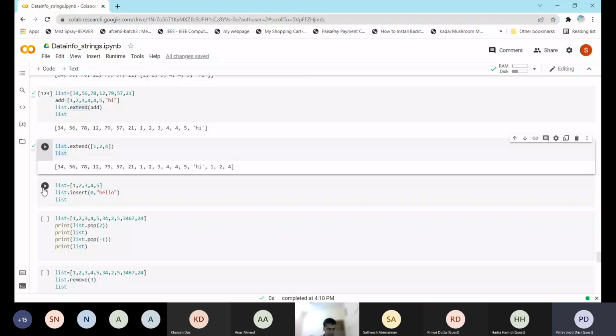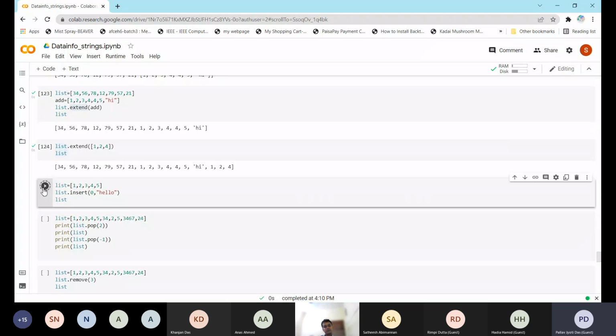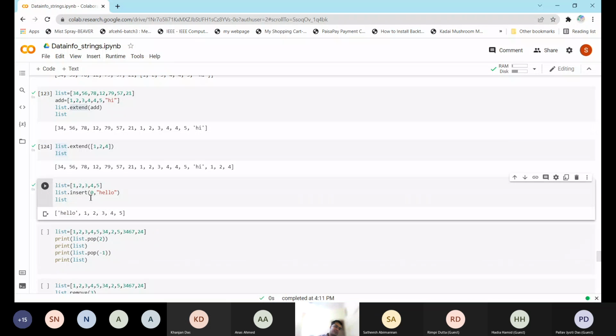Now we see what insert is. The main difference between extend or append and insert is that in insert you can supply where you want to insert, at which index you want to insert the given string or element. See, 1, 2, 3, 4, 5 is my list, and I am trying to insert this hello at the first index. I will give 1 here. Let's see what the output is. So this hello is inserted at the first index.